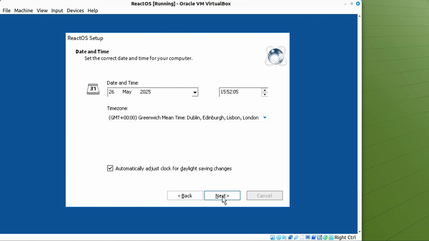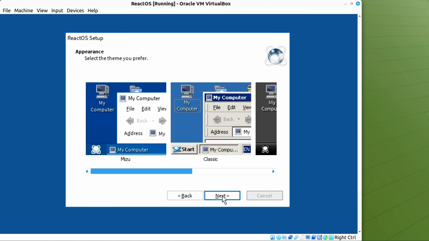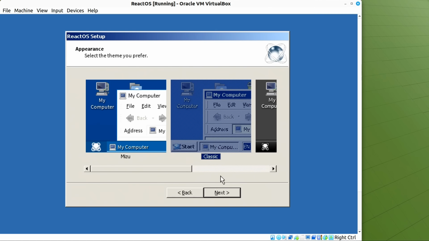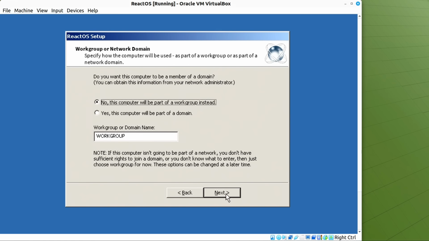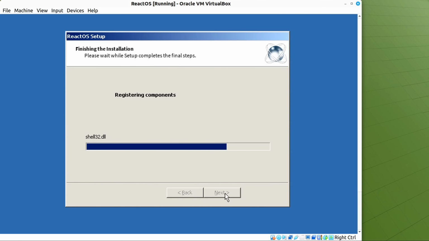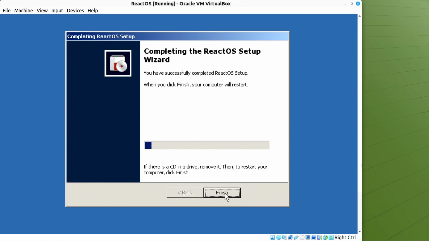Date and time are fine. I think we'll go for the classic appearance, I always like that. And we'll select typical settings. Here we won't choose to be a member of a domain. And there we are, it's registering components and finishing installation. So once again we need to restart.